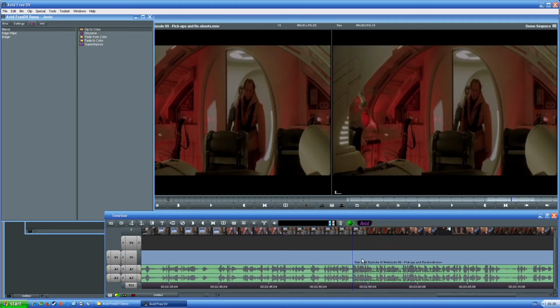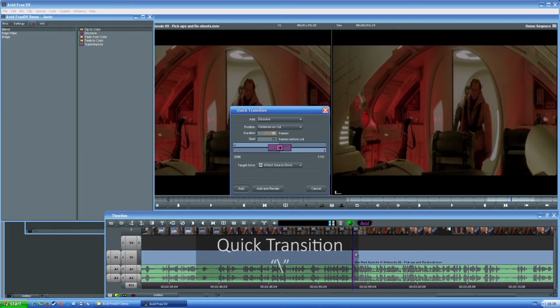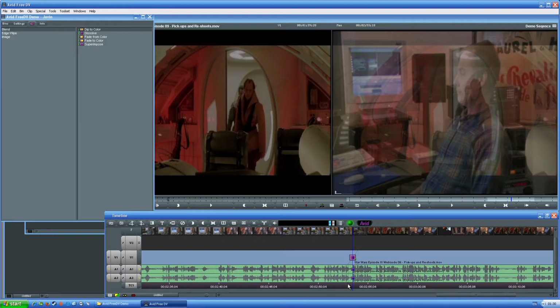So the shortcut key for this is actually just backslash. Boom. Yeah, there you go.